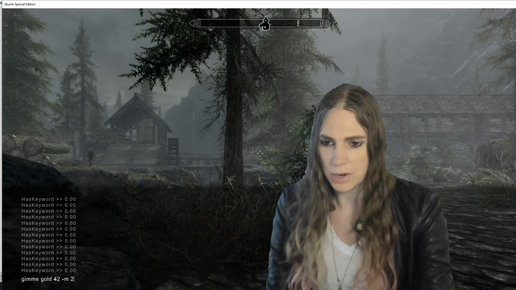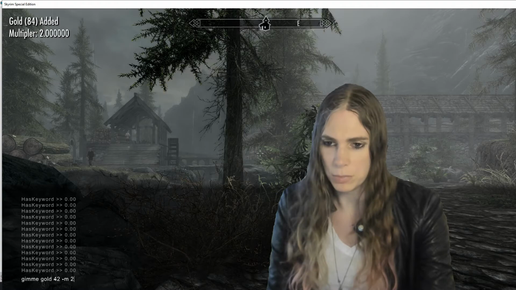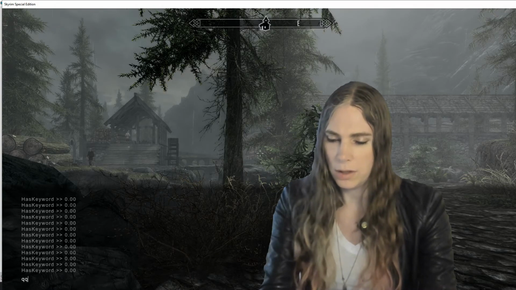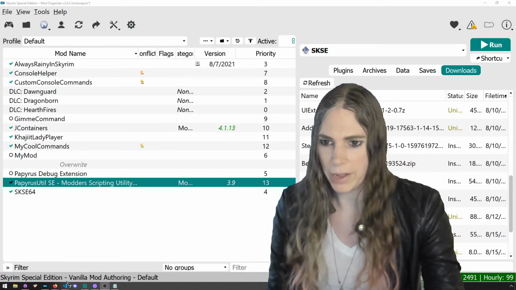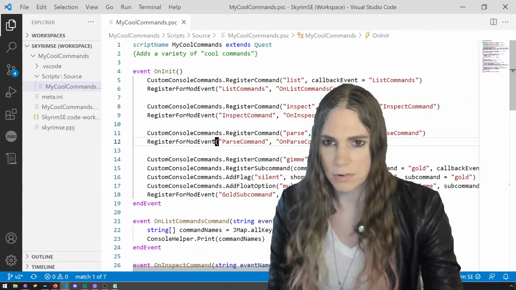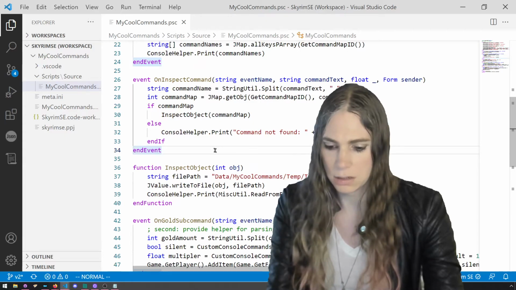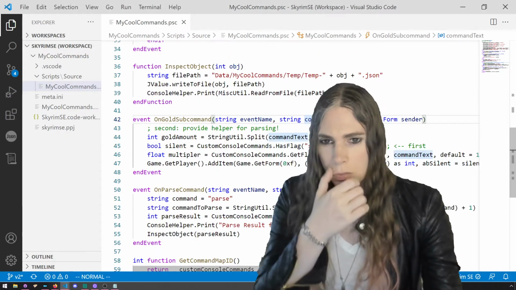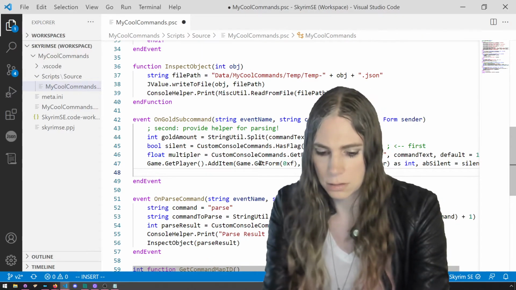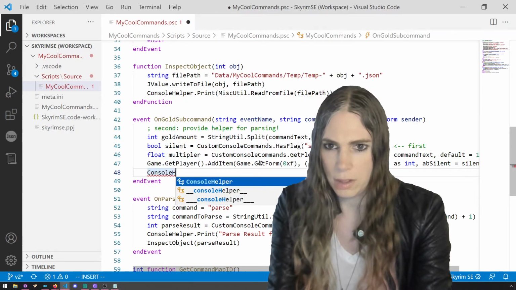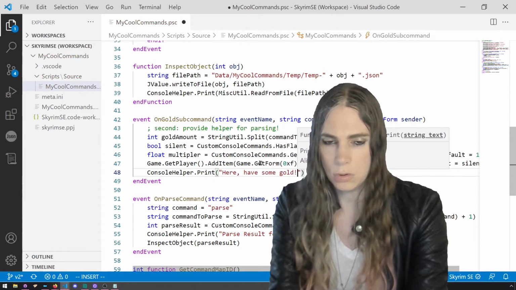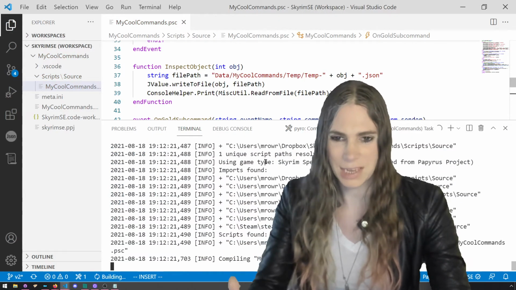There's an issue with when I hit up. I have to hit down to go to the most recent one. It's very weird. I'll check that out. I'll figure out where it says multiplier and I'll get rid of that. I think I already got rid of that, but I just didn't compile it. Cool, and I'll just say console helper dot print. Here, have some gold so that it feels like the command is actually running.